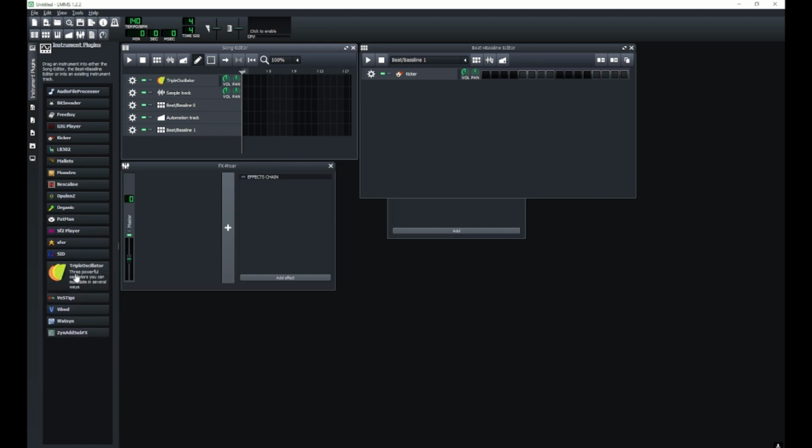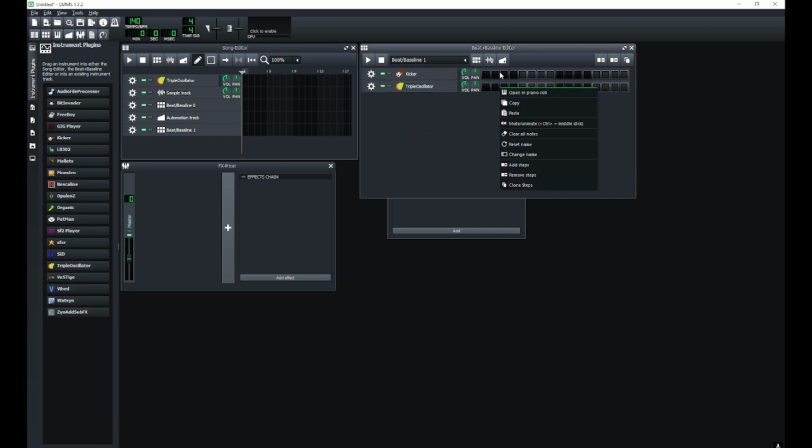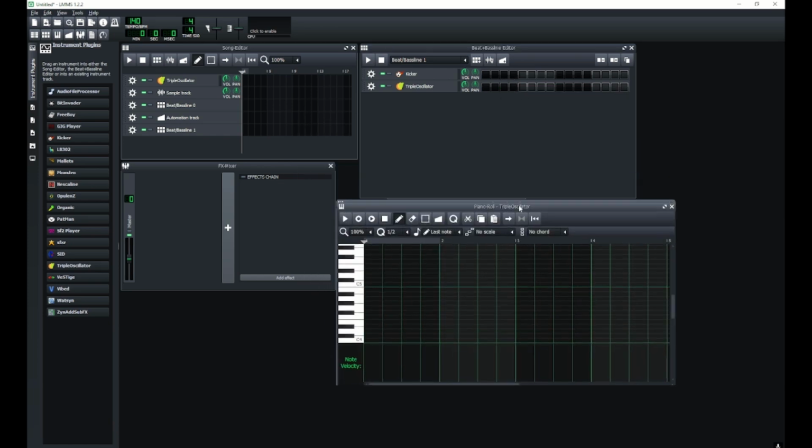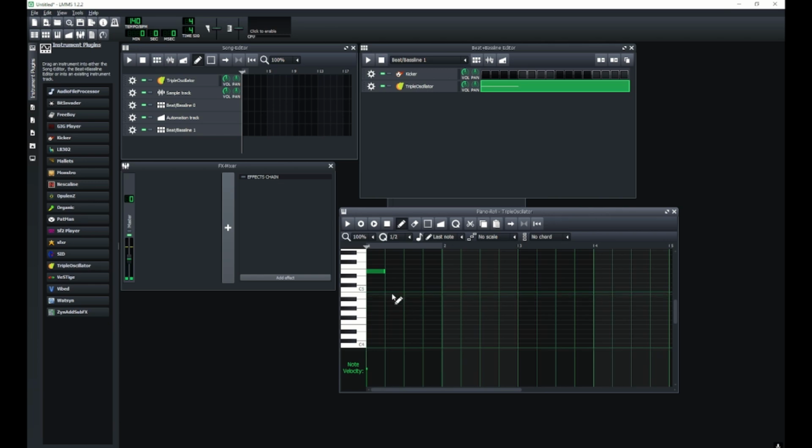Now let's say we just want to use triple oscillator, because that's the default thing that we already have here. So you can drag and drop it here, then right click in this timeline, open in piano roll, and now you can work with this and just make sounds in there.